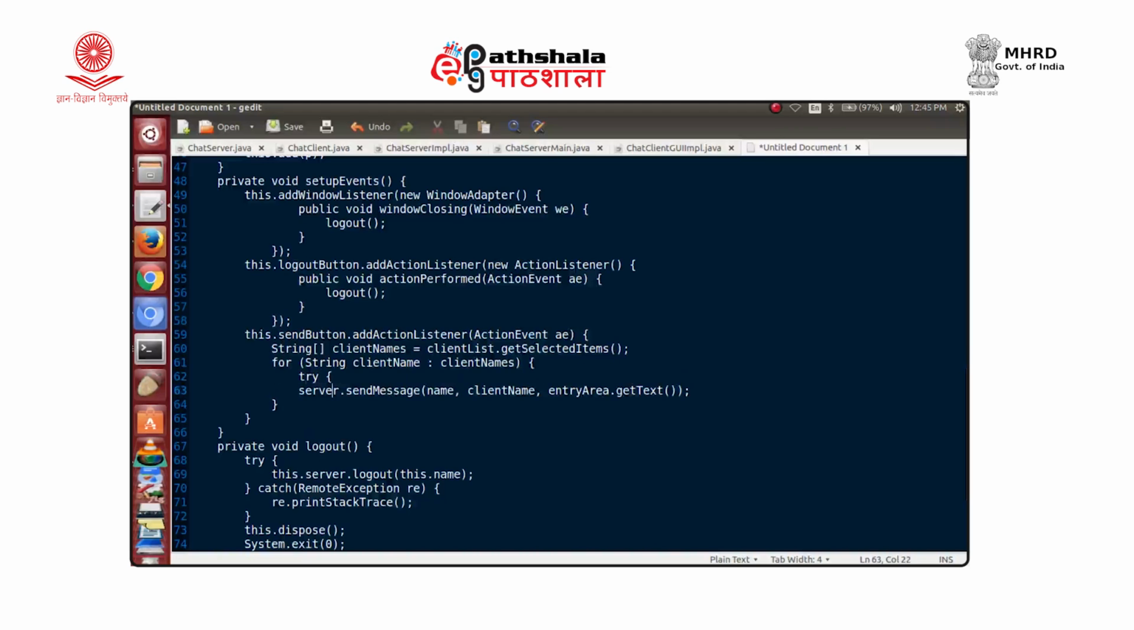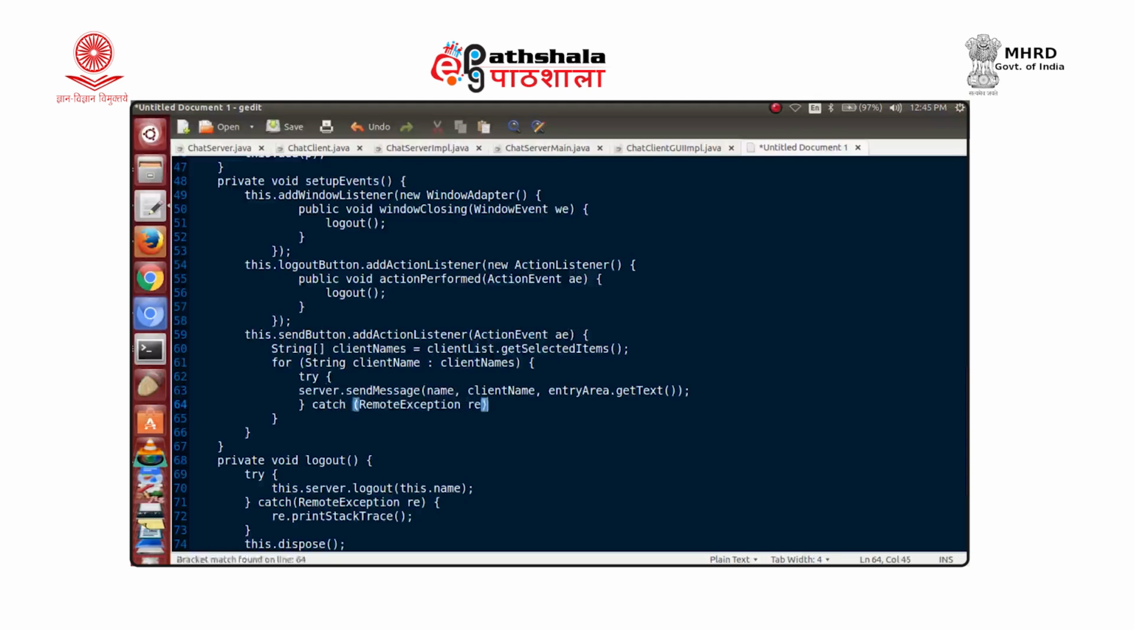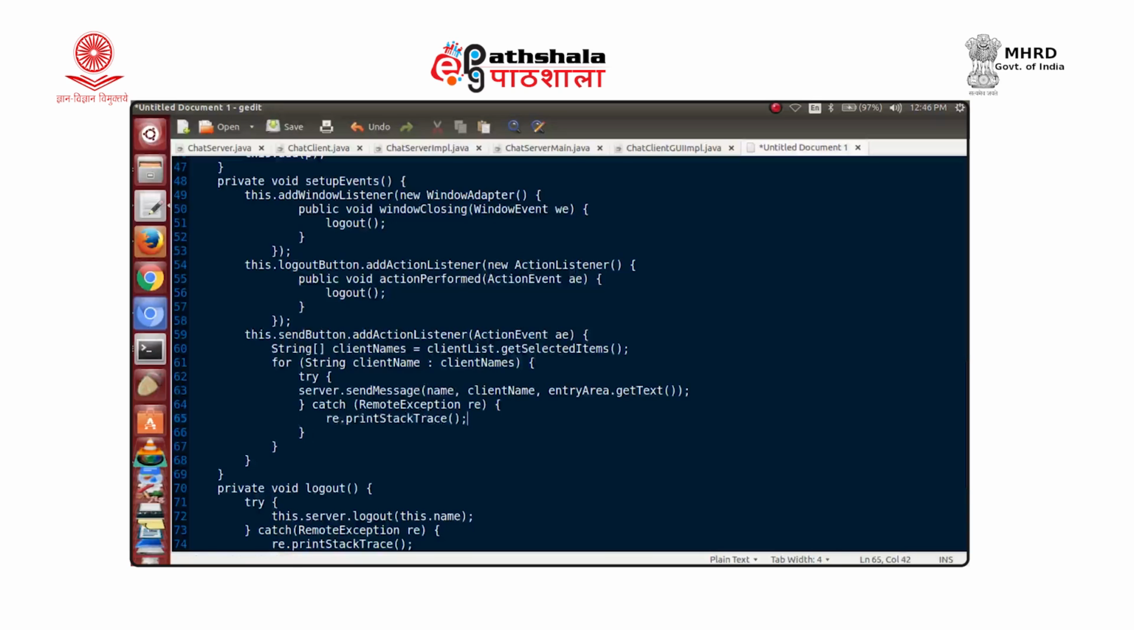e.printStackTrace, fine. So, even if any one of them fails, it will continue trying to send the message for the next client. So, if anything throws an exception, that will still continue and try to do it for all of them. And once this is done, we also need to be clearing the entry area, right.